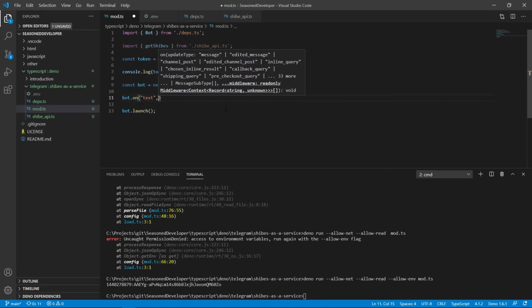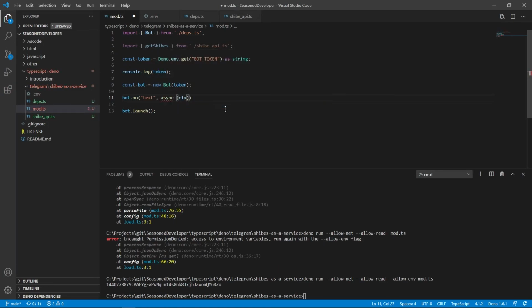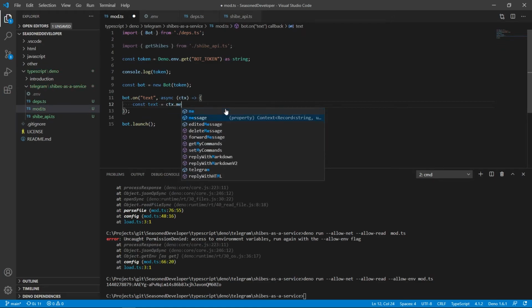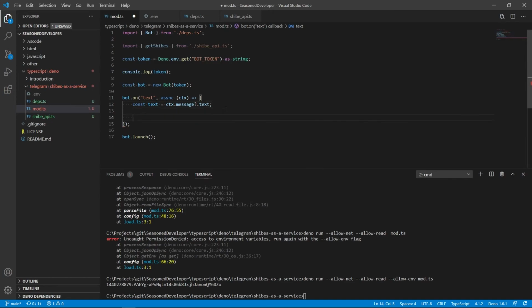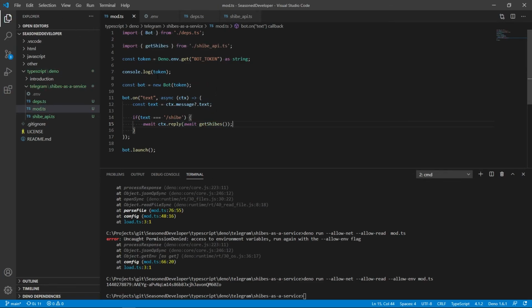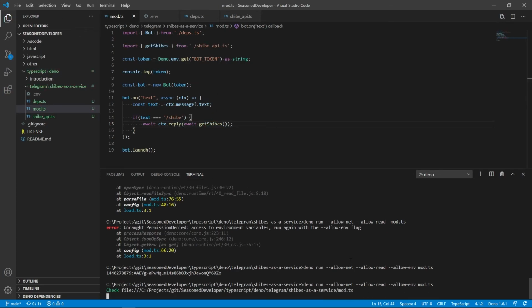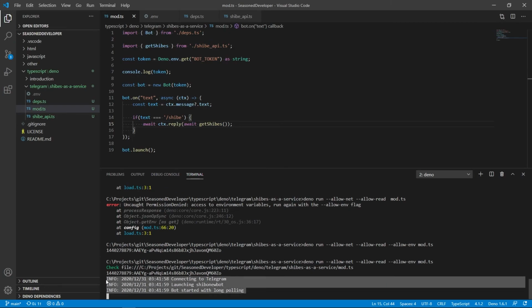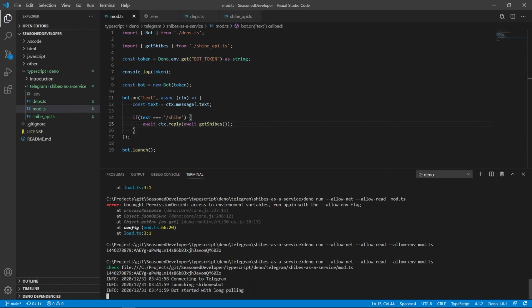So for example, when we receive some text from a user, we'd like to check what this text is about, like this, and let's add that if we got a ship command, then we will reply with a ship link. Okay, I think that is fine, so let's run it once again. We have some log information, which suggests that it should work.